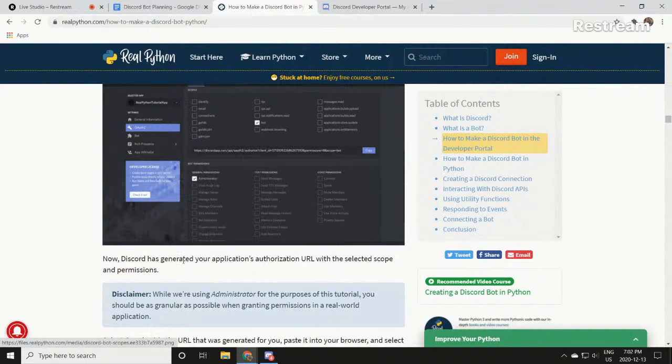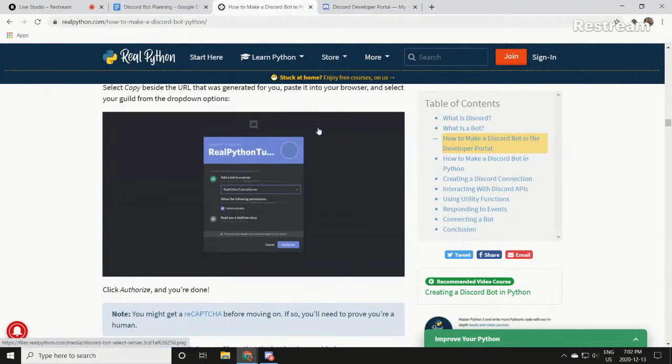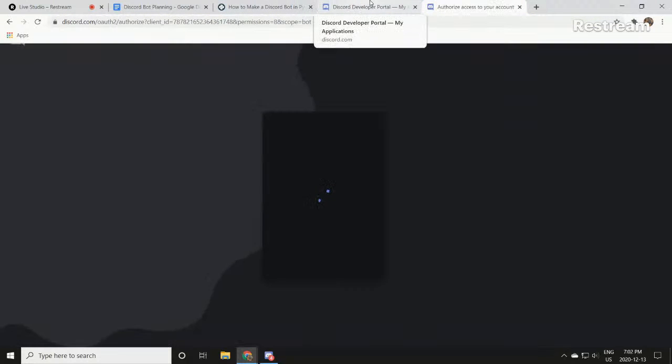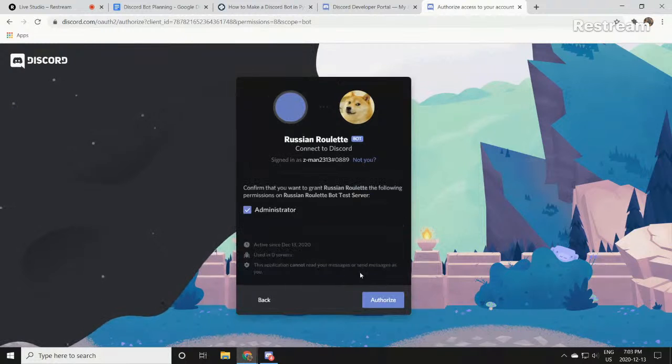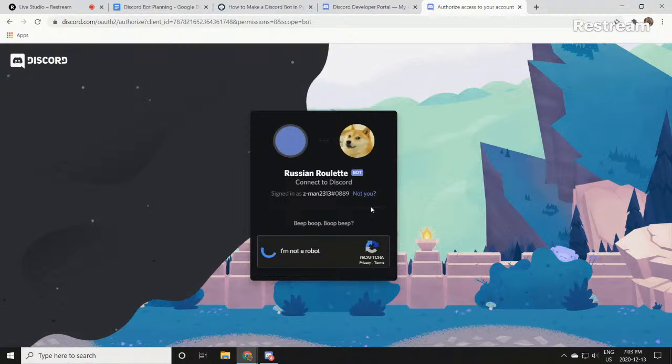Okay, so copy the URL, paste it in your browser. Okay, I'll do that. Copy, paste. All right. Oh, cool. Now I can add it to the server. Very cool. Yes, authorize. I am not a robot. Thank you very much.